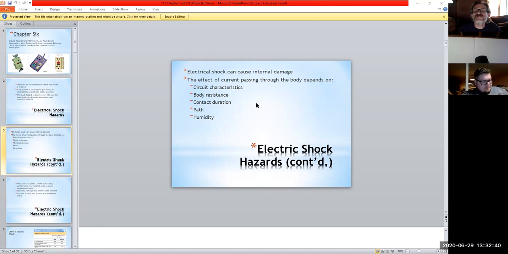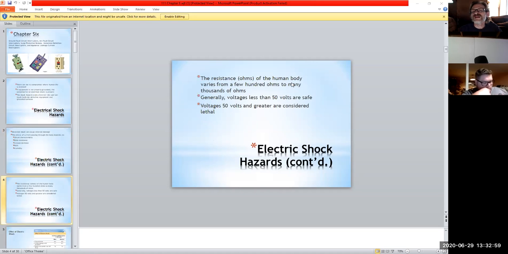But yeah, it depends on a few different things, like humidity, what's your path to ground, your contact duration, you know, how long you are getting shocked for, what your body resistance is, and the circuit characteristics. I mean, the resistance of your body varies for everybody. There are so many things that come into play with resistance, but normally you can run anywhere from a few hundred ohms to a couple of thousand ohms of resistance in your body.